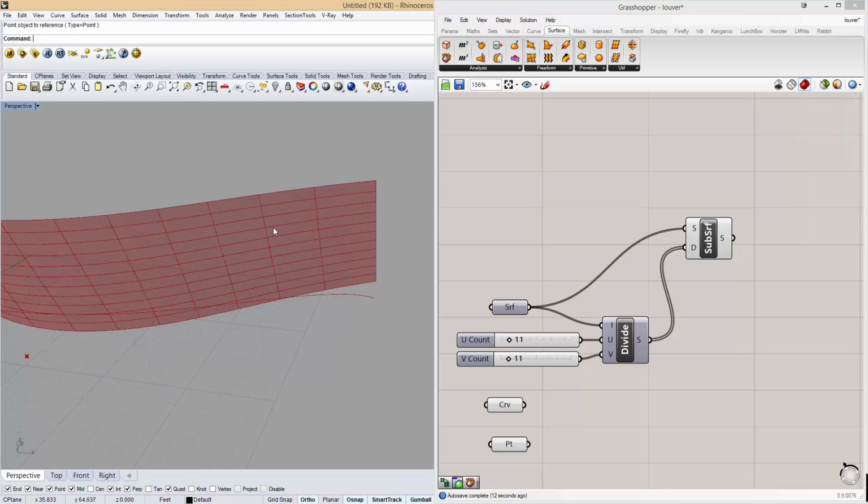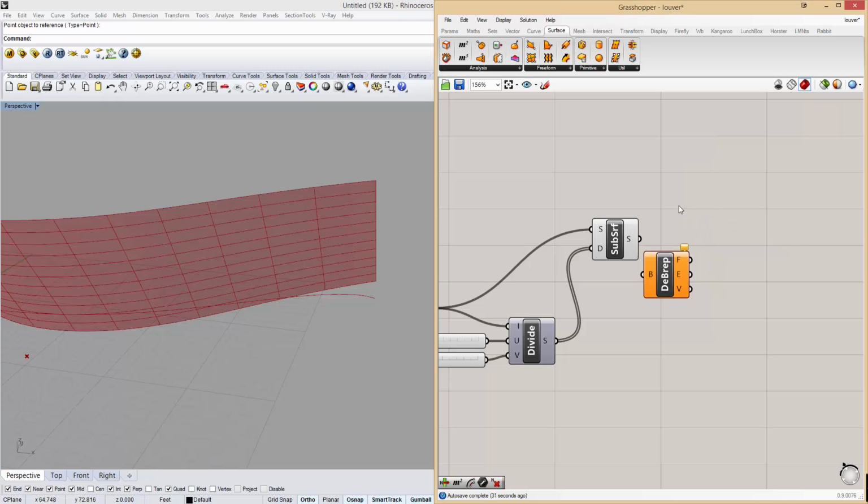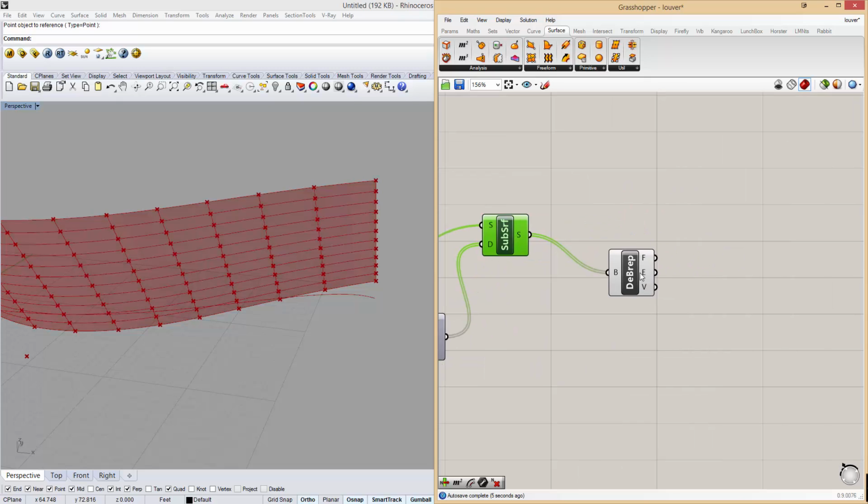What I want to do is use the top line of each one of these rectangles as the base of my louver. And to do that, I'm going to have to explode each subsurface by deconstructing it and then taking the one edge. So here, I'll deconstruct, and I'm going to deconstruct a B-rep. The surface goes into that, and now I actually have duplicates again, so I can hide this. And now I have a series of faces, edges, and vertices.